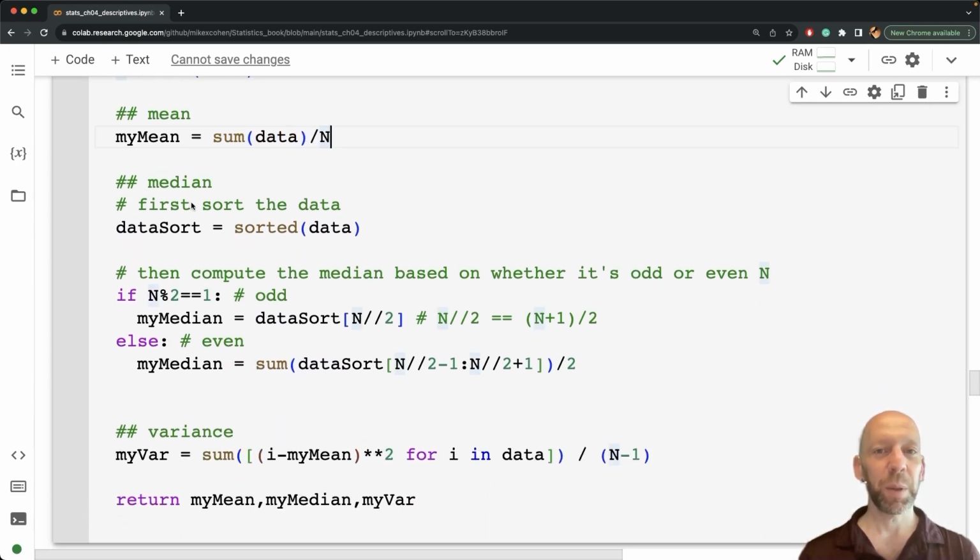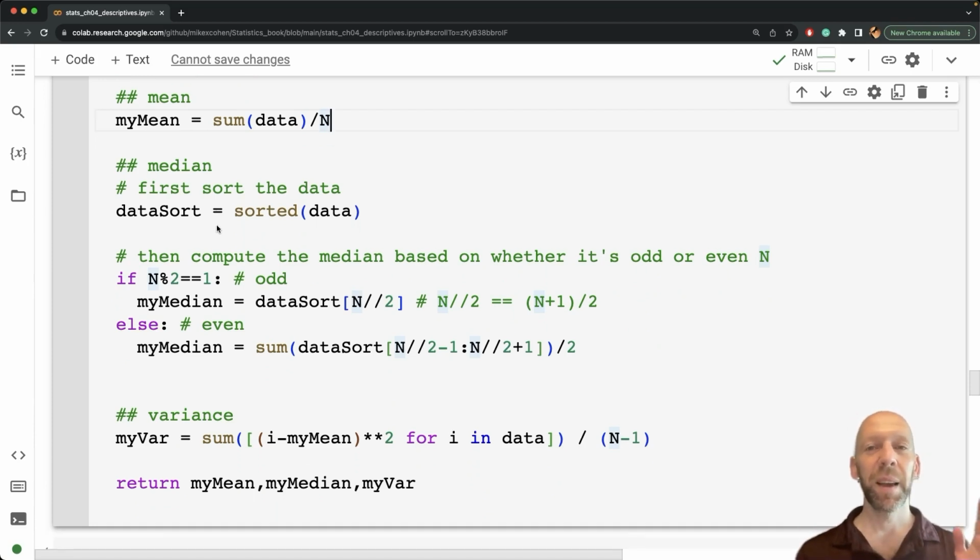The median, to compute the median, first you need to sort all of the data, and then you need to take either the middle value, if it's an odd number, or you compute the average of the two middle values if it's an even number of elements. So sort the data, and then here I say if the length of data is odd, so this percent sign here is the modulus. So if the remainder of the data length after dividing by 2 is 1, that means n is an odd number, then we just take the middle value here.